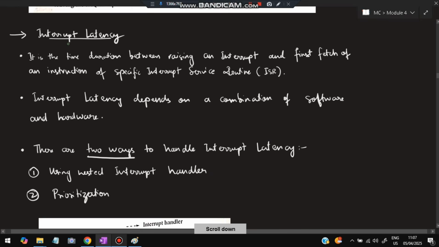Okay, and what is interrupt latency? Suppose that the time now is 1 o'clock, and at 1 o'clock I raise an interrupt. I waited, and at 1:02 the interrupt started executing. So the time delay between 1:00 and 1:02 is called interrupt latency. It is the time between the point when I raise the request and when the request actually executes. Okay, so that is the interrupt latency.